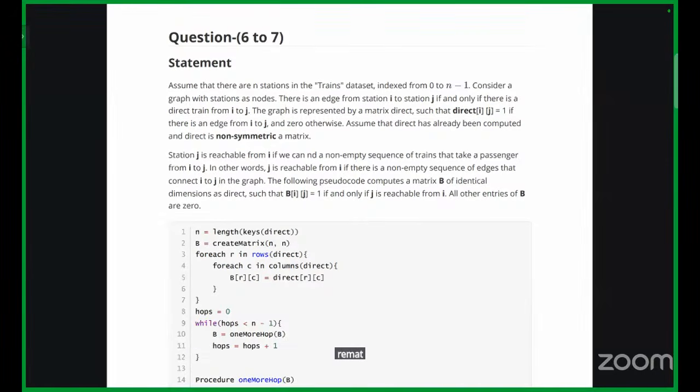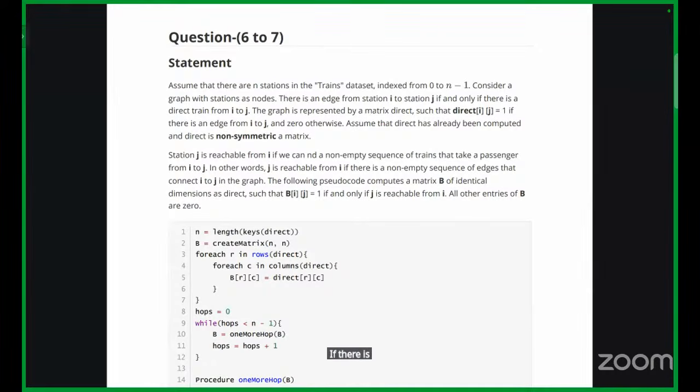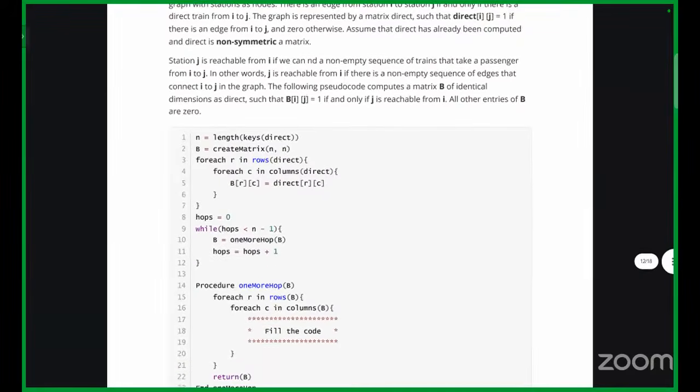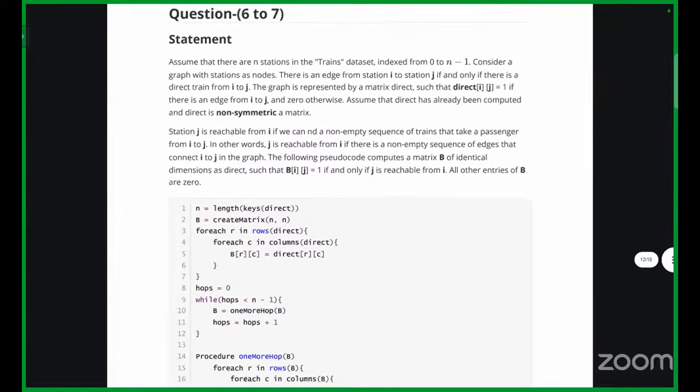Matrix B: station J is reachable from I if we can find a non-empty sequence of trains that take a passenger from I to J. In other words, J is reachable from I if there is a non-empty sequence of edges that connects I to J in the graph. Is this statement clear? What are we trying to achieve over here?